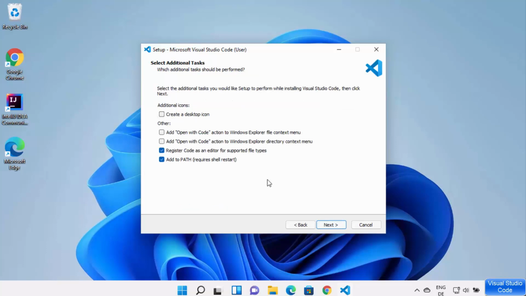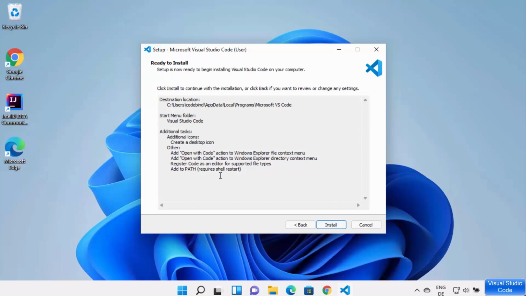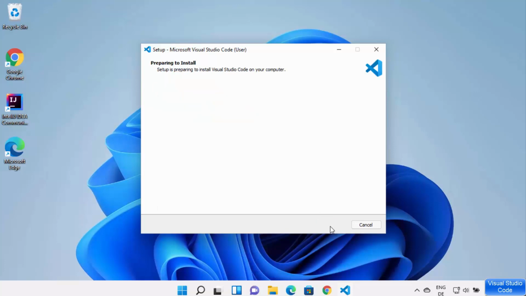And here on the next window, you will be asked to select the additional tasks. So here I want to create the desktop icon, so I'm going to check this checkbox. Also add open with code, I want to add this option also, and I want to add this option also which says add open with code action to Windows Explorer directory context menu. I want that also, right? So I'm going to check all these checkboxes and then click on next, and then you will see the summary here. Just click on install, which is going to start the installation of Visual Studio Code.